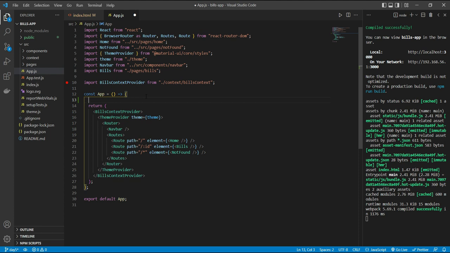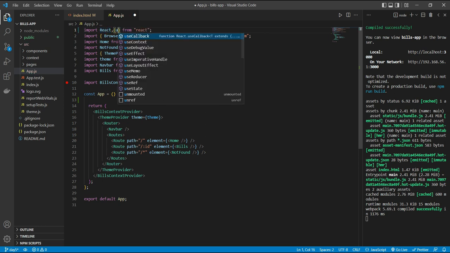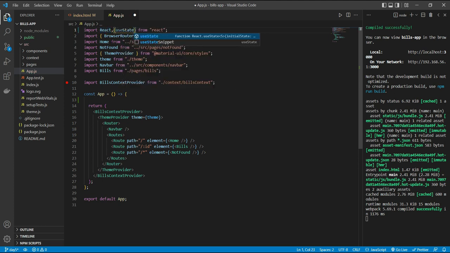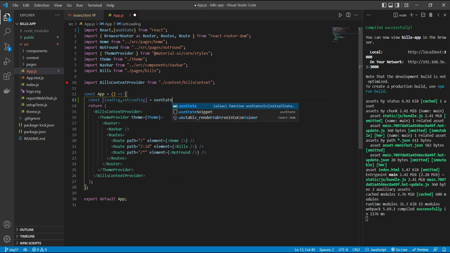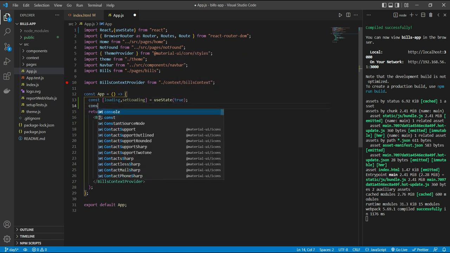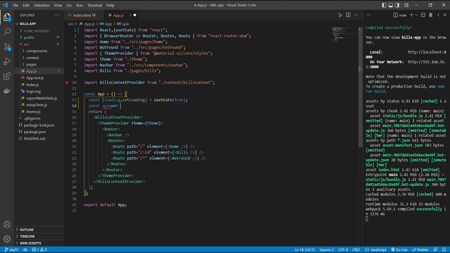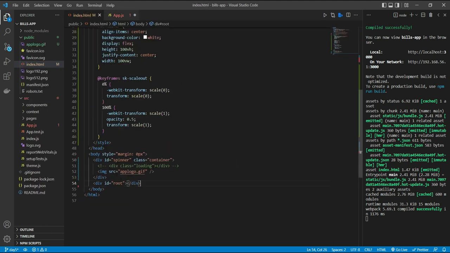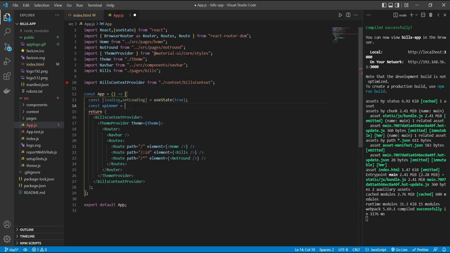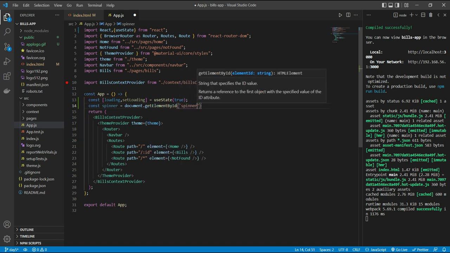So here we'll create a state. First we'll create a loading state. We'll import useState from React, and we'll create loading, setLoading, and initially mark it true. And now we will select that spinner div. We have an ID here, right? The ID is equal to spinner, so we can select it using document.getElementById spinner.